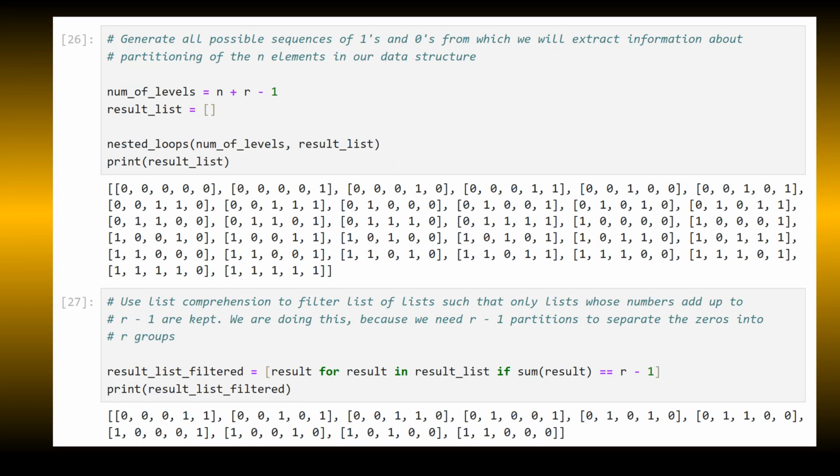All right, so now let's use our function to generate all possible sequences of zeros and ones. And you'll see here that we have all possible sequences of zeros and ones in lists of length n plus r minus 1, which in this case would be 3 plus 3 minus 1, which will be equal to 5. So 1, 2, 3, 4, 5.